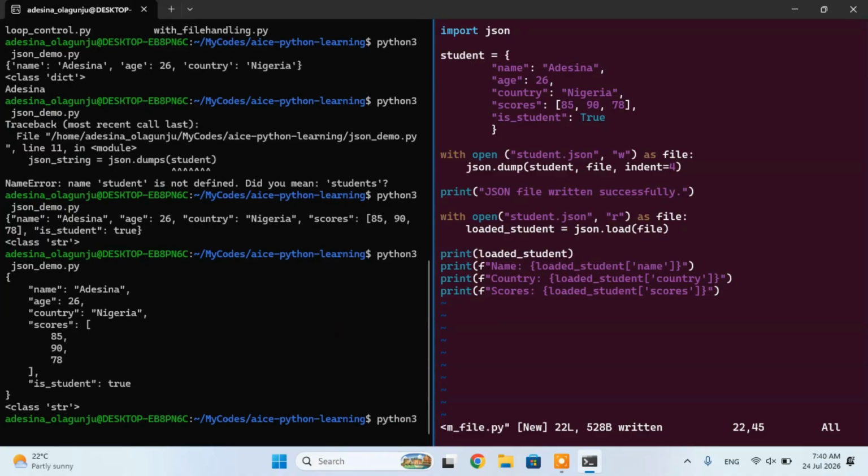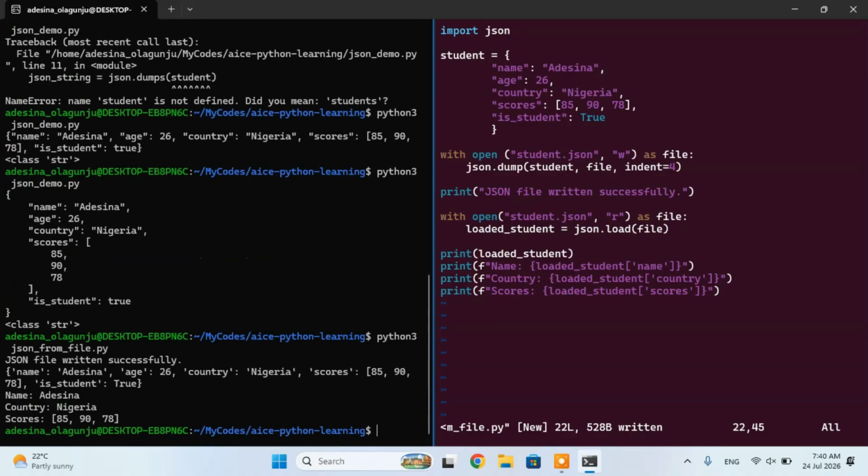Let's run the file. You can see that the JSON file was written successfully, and also we read it back and access the values just like a regular Python dictionary.